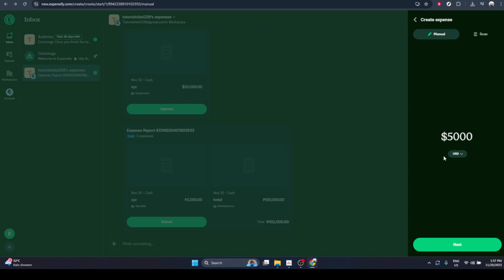Expensify will update the expense form so that the amount you enter is now recorded in that selected currency. From here, you can continue filling in the rest of your expense details and save it as usual. And that's all you need to do to change the currency when adding expenses in Expensify.